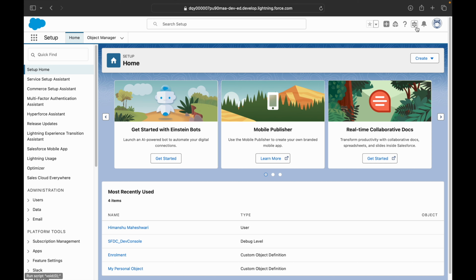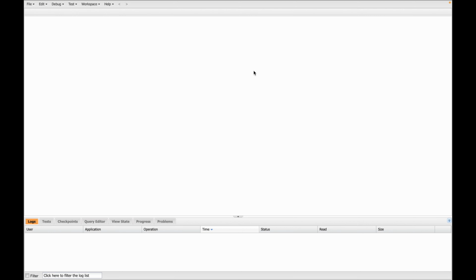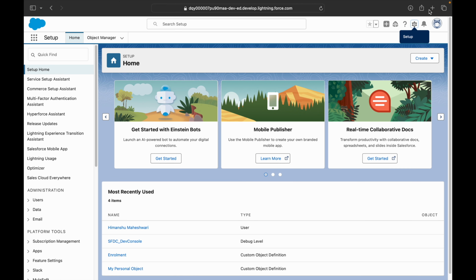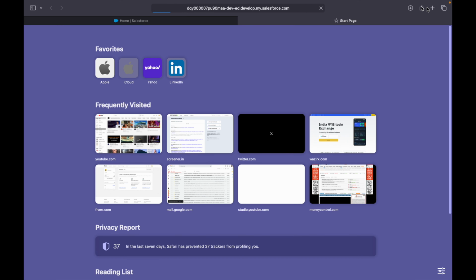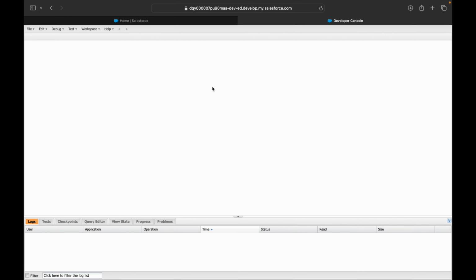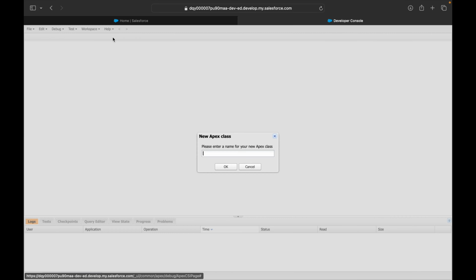Now, where do we do it? Let's open the developer console. I'll open the dev console, and this is where we'll write our first Apex code. Let me copy this website address. It opens up in a new browser altogether, so I'll put it here as a tab. Awesome. Now, how do you create an Apex class? You simply go to File, click on New, and say Apex class.